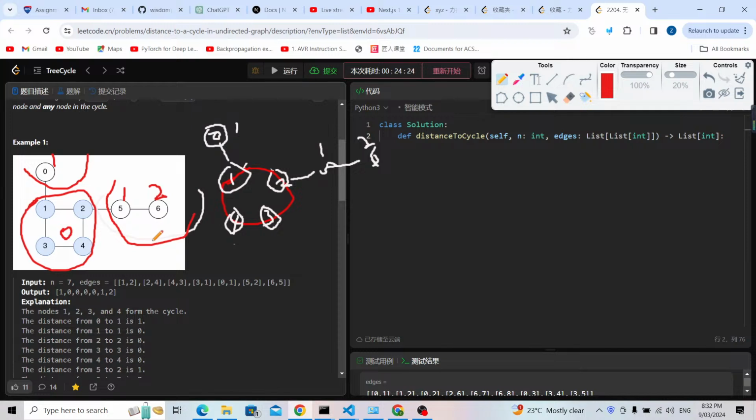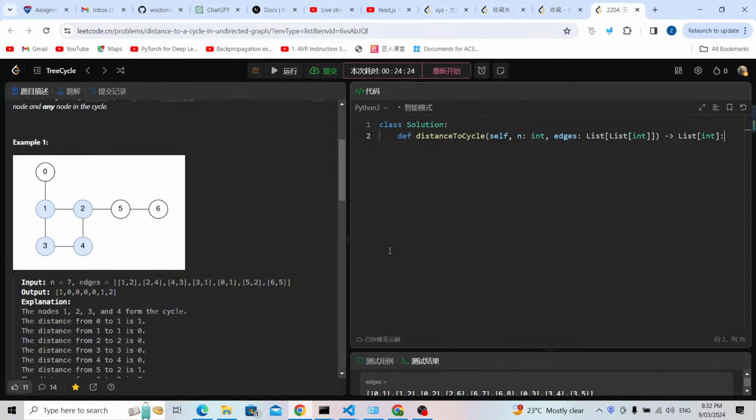But for the topological sort, this is an undirected graph. We should know that the in-degree should be 1. We're going to start from the in-degree 1 because this is an undirected, bidirectionally connected graph. After all, if the in-degree is 2, it means those nodes will become a cycle. Now let's just start coding.